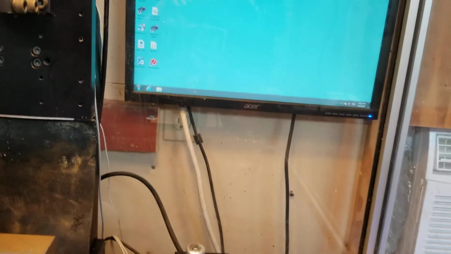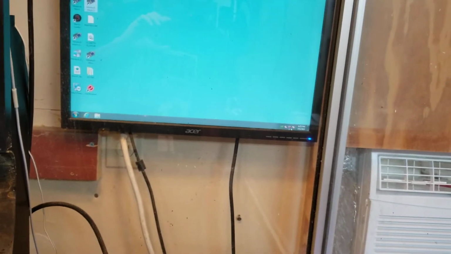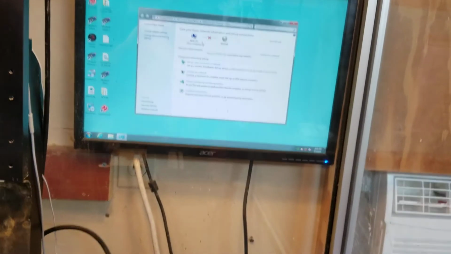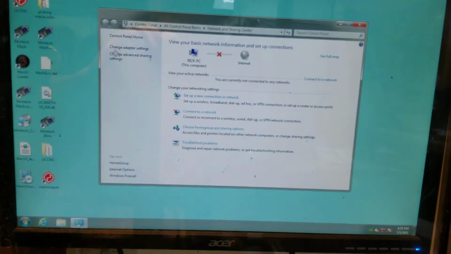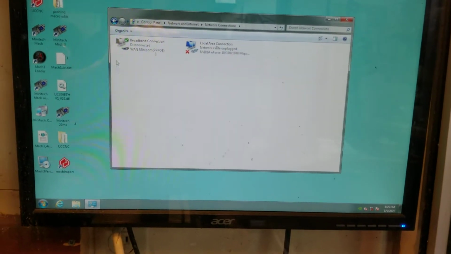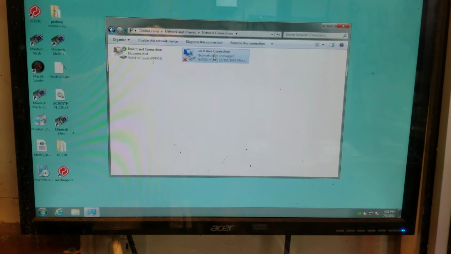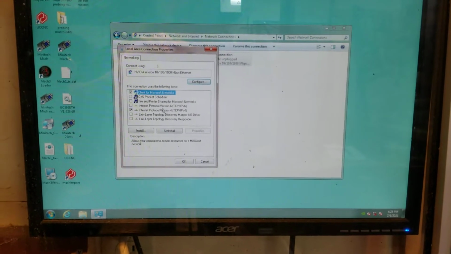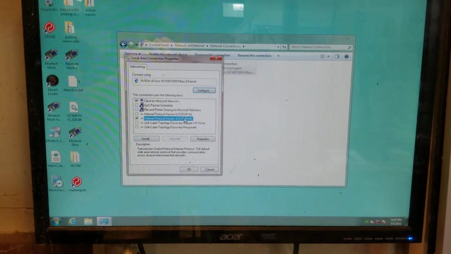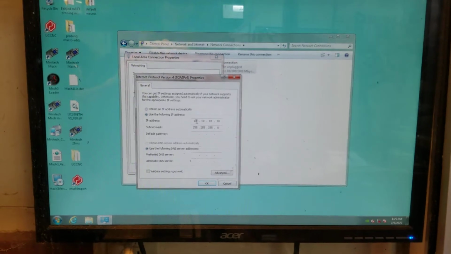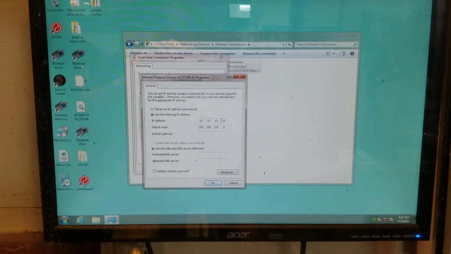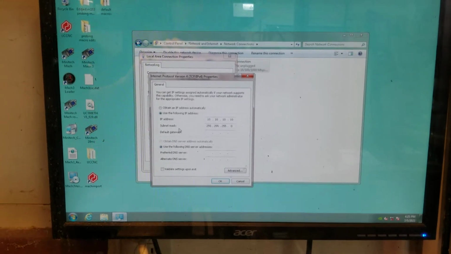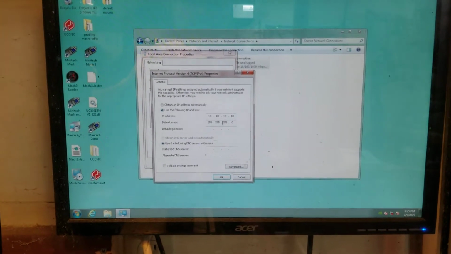One thing you have to do is, this is Windows 7, but you need to go in and check to make sure that the IP address is right. So we're going to right click, go to Properties, TCP IP v4 properties. You need to have 10.10.10.10, 255.255.255.0 for the subnet mask, nothing in anything else.